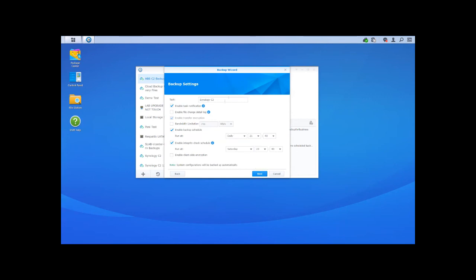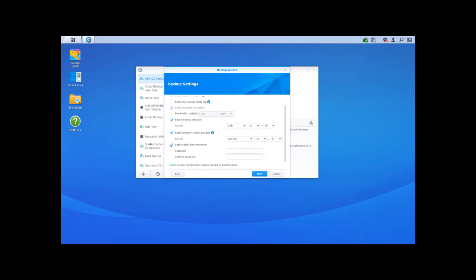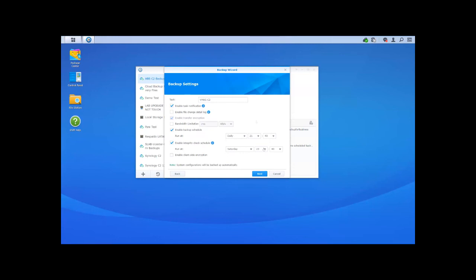Click next. We can name our task here, which let's go ahead, VMUG C2. And again, you have a lot of options here. You can set up bandwidth limitations. If you have large amounts of data going to the cloud, you can make sure that they aren't always taking up all of your internet speeds here. Enable backup schedules, integrity checks of the data in the cloud, and of course, client-side encryption as well, prompting you to enter that password information when you perform these backups.